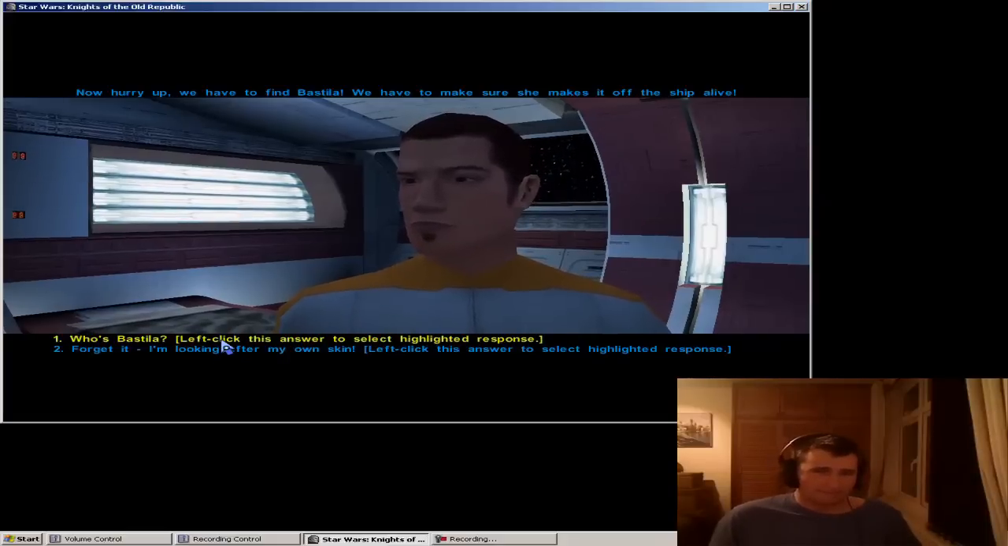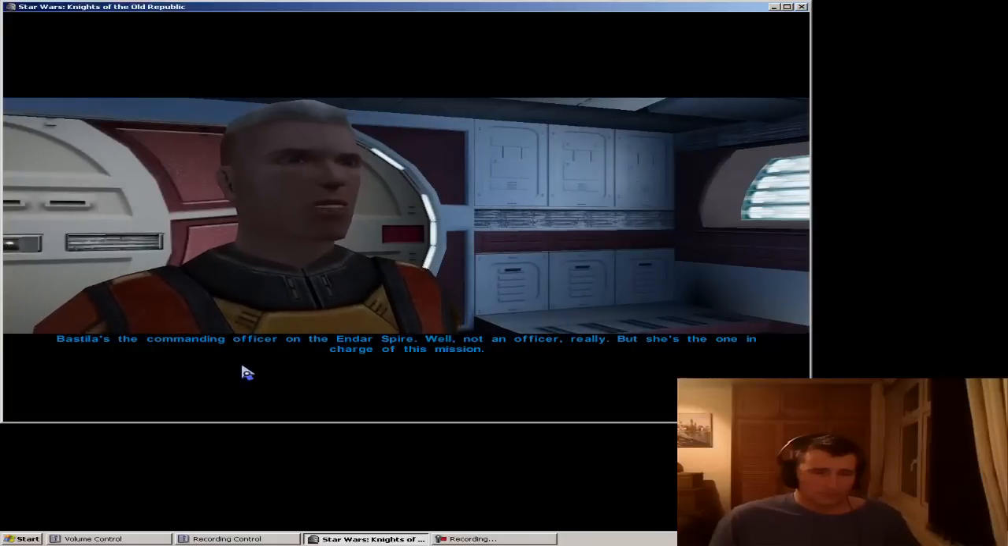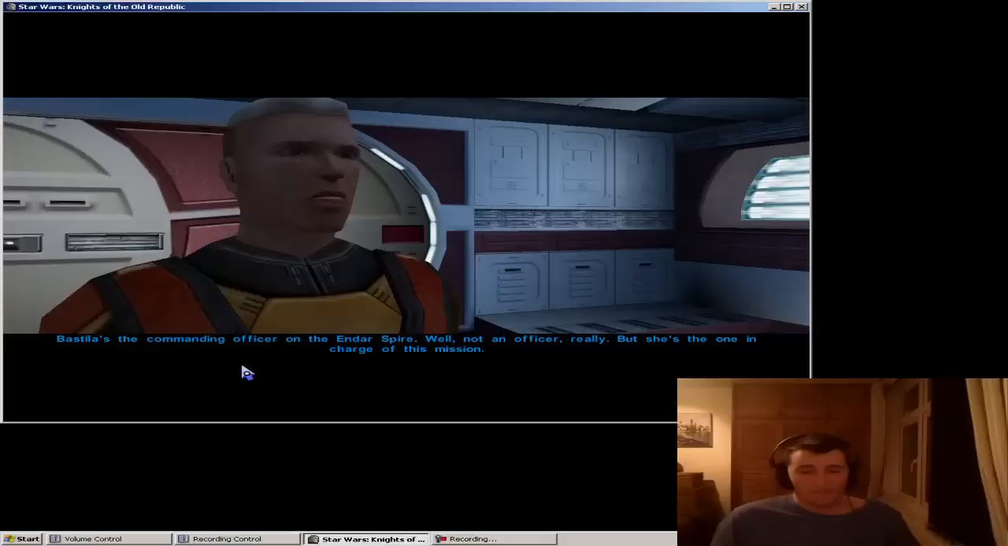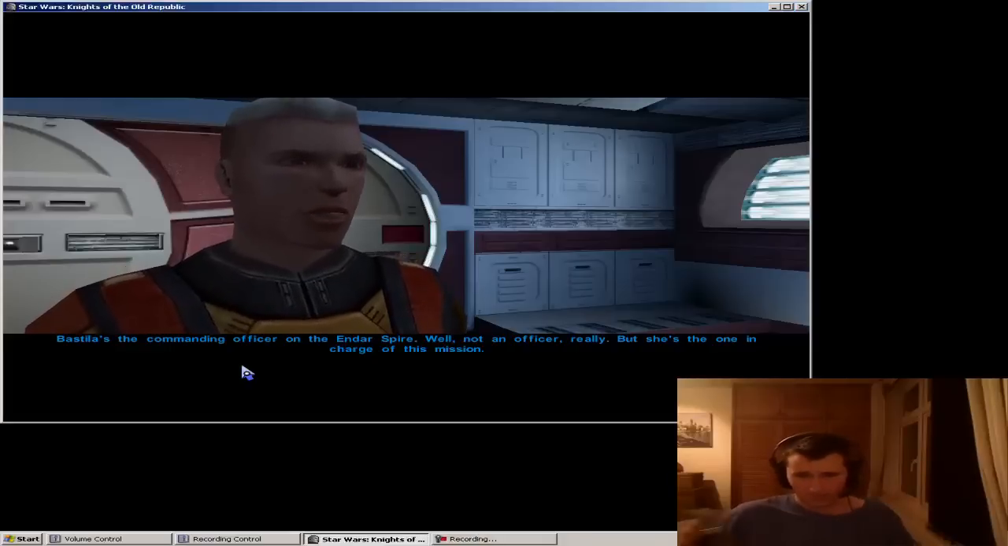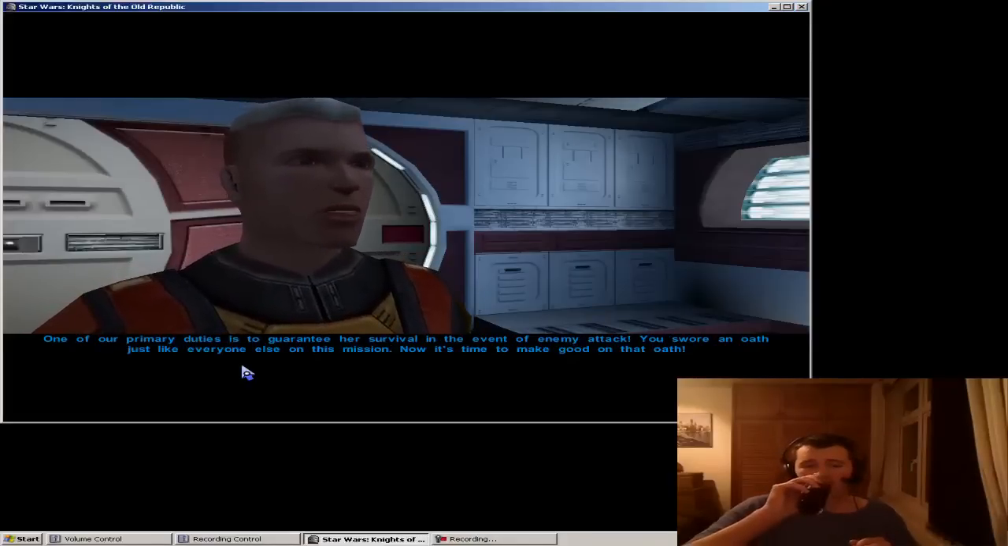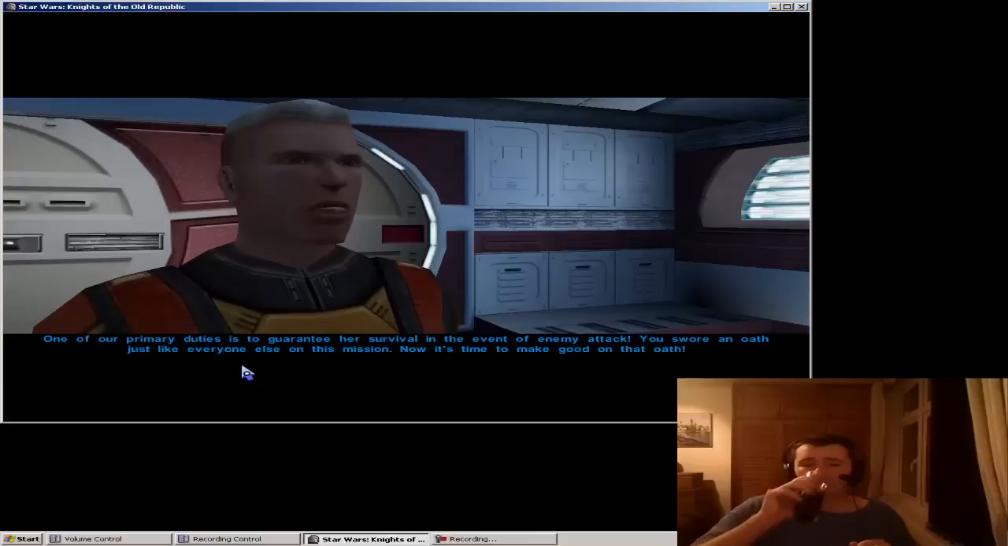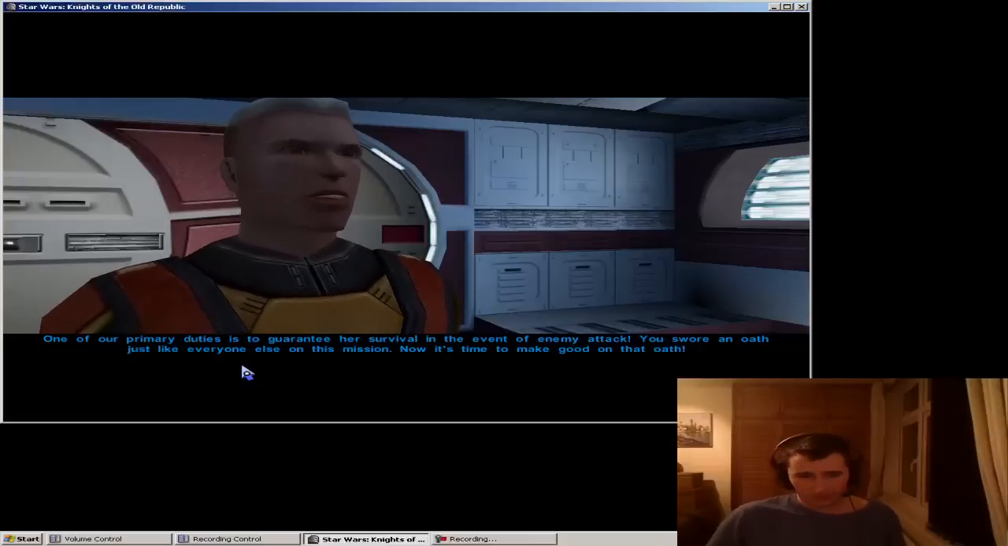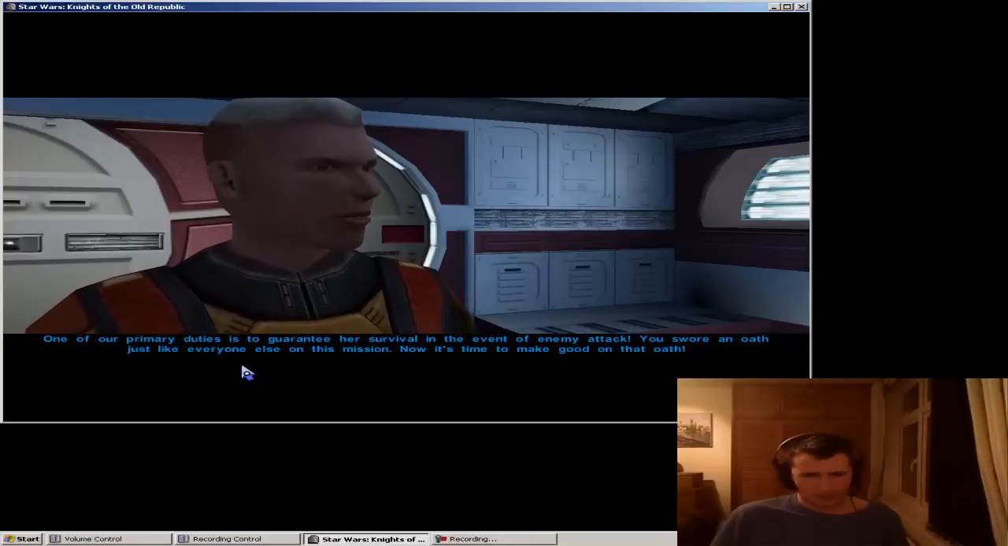Who's Bastila? Bastila is the commanding officer on the Endar Spire. Well, not an officer, really. But she's the one in charge of this mission. One of our primary duties is to guarantee her survival in the event of an enemy attack. You swore an oath just like everyone else on this mission. Now it's time to make good on that.